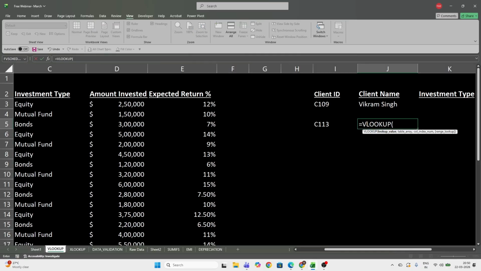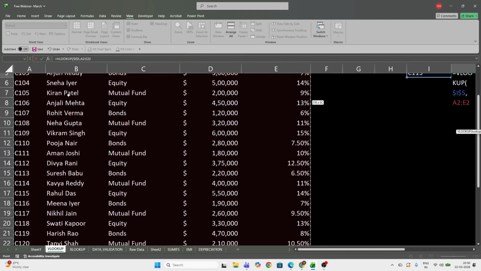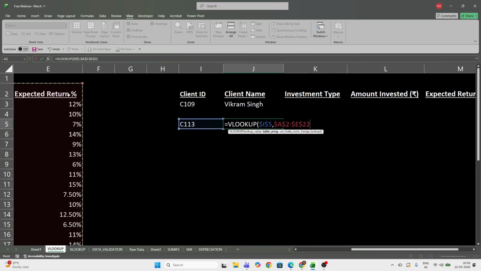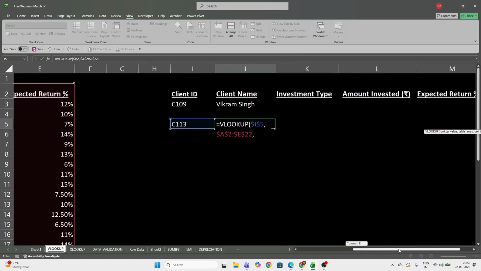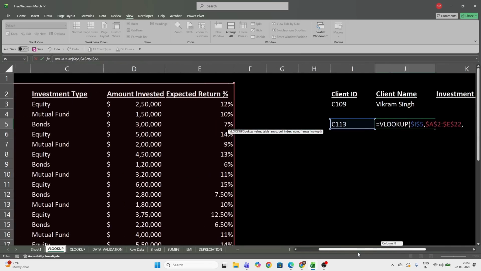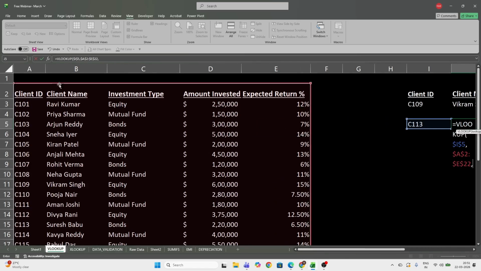Equal to VLOOKUP. Lookup value is this, but I want to freeze it. Table array: I'm going to select the whole table, but I'm going to freeze it as well, because when I drag it, it doesn't go along with the drag. And comma. The third one is column index number. There are many ways here, but let's do it simply. Let's say I'm going to apply 2 here.